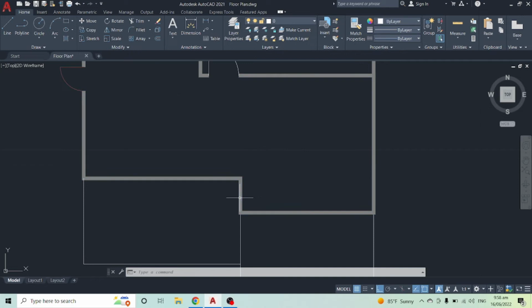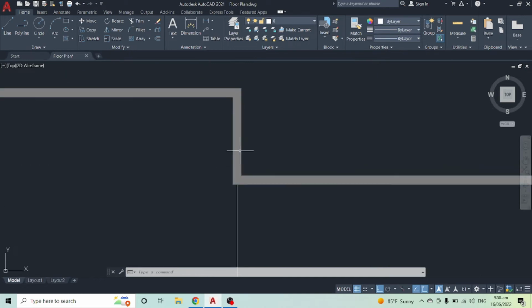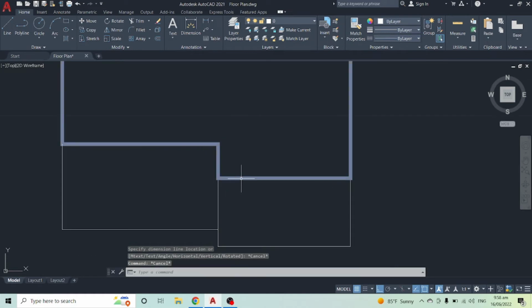Alright, so in this part, for example this, let us measure this one. This one is 1 meter. So I guess that I need to extend this one.